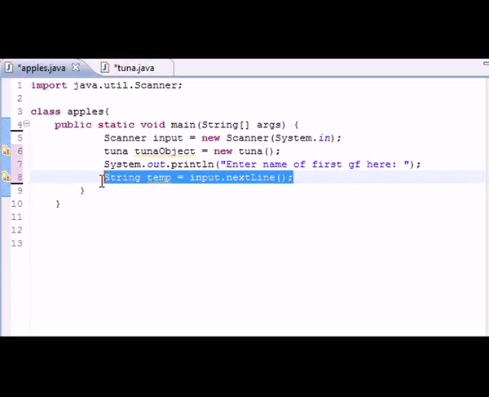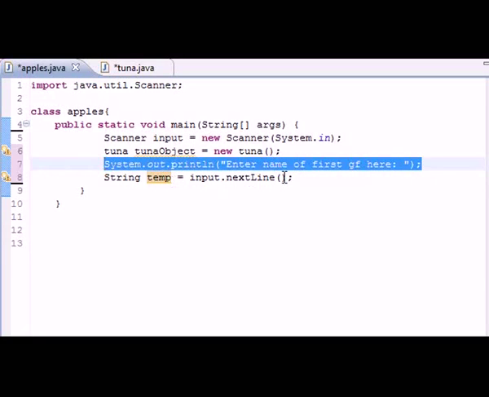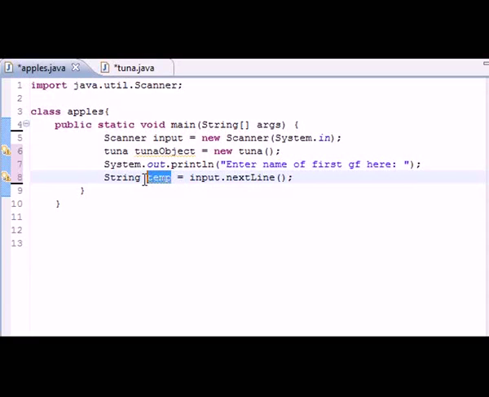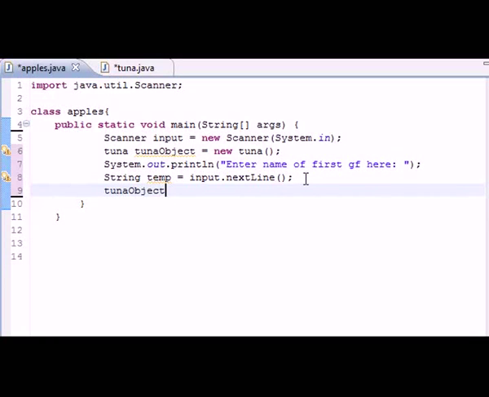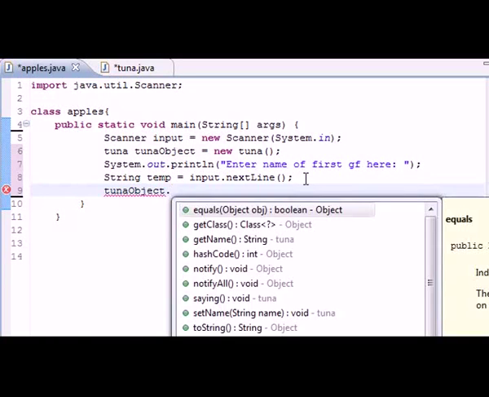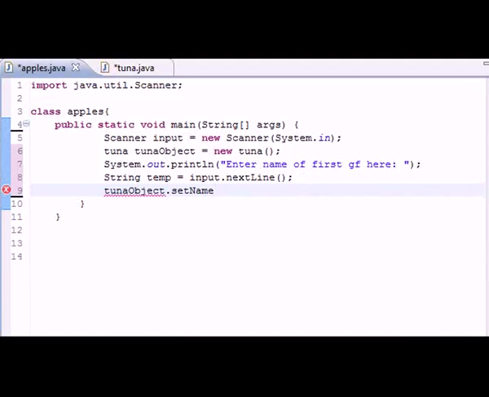So that's what this line does. This is just a prompt. This takes whatever they enter and stores it in the variable temp right there. Next, we need to do something with this. So let's go ahead and use our tuna object, and we need that to access set name. And of course, the parameter for this is going to be that temporary variable temp.